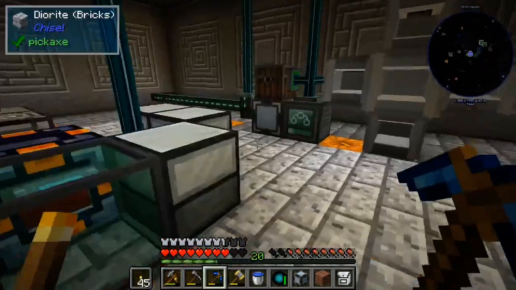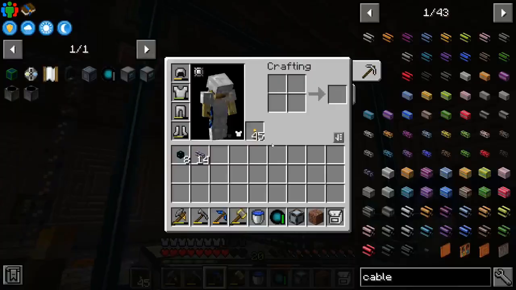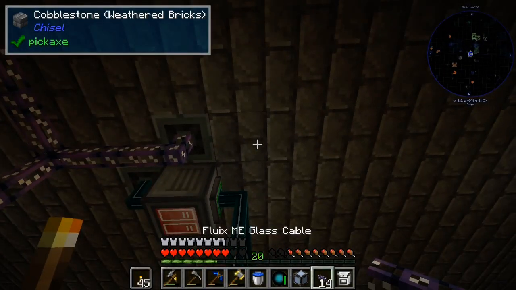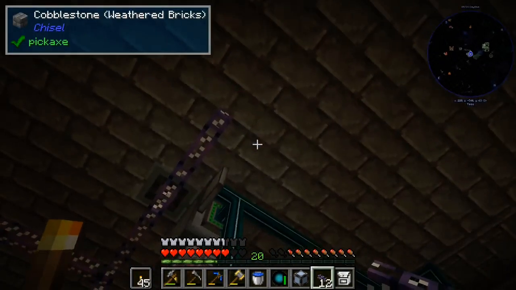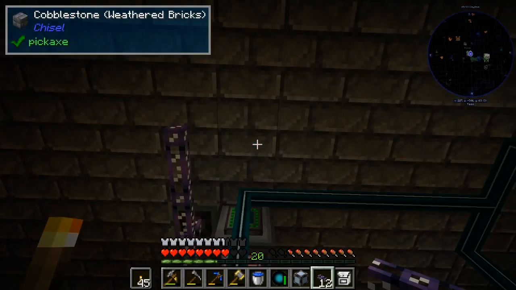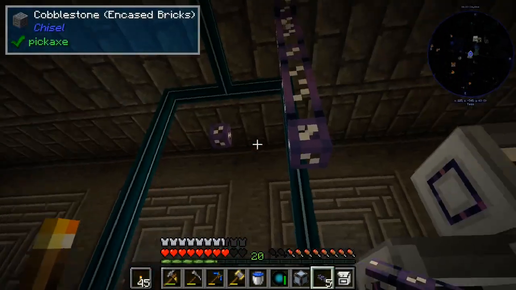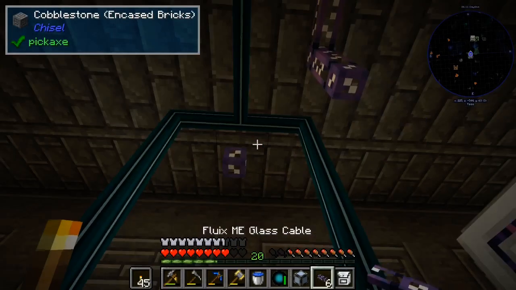One, we need to connect this up to the ME system. I could just use this cable run, because it's not doing a whole lot else. It's connecting up the machines upstairs. Wonder if we're going to have enough.